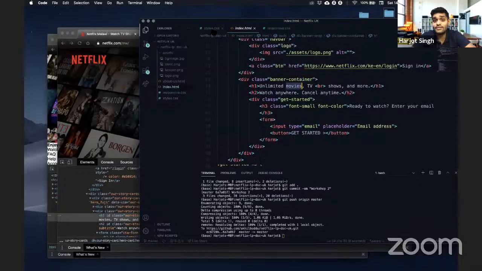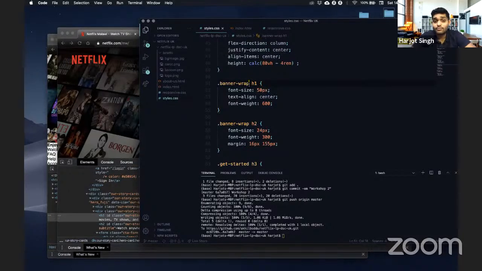So I defined our class banner wrap. Inside banner wrap, there's an H1 element, and I want the font size to be 50 pixels, text align to be centered, and font weight to be 600.